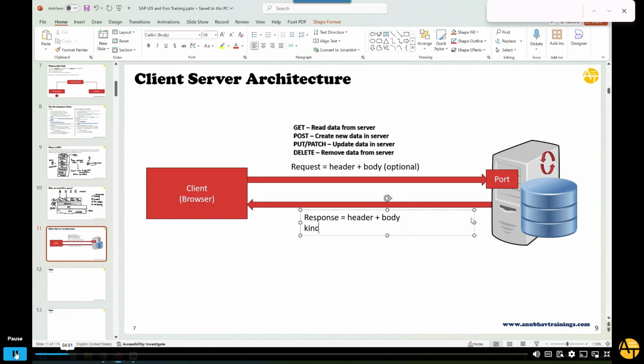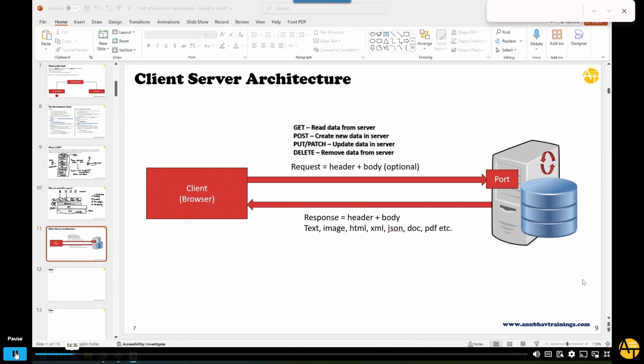There are different kinds of responses. For example, it can send a text as a response, it can send an image, a HTML page, an XML, a JSON, a doc file, a PDF file, etc. So there are different kinds of response types that a server can respond back to the client. This is why it's called request response architecture or client server architecture. This is how your internet works actually. This is how everything works in modern days, whether you access from mobile, tablet or desktop, from any device.